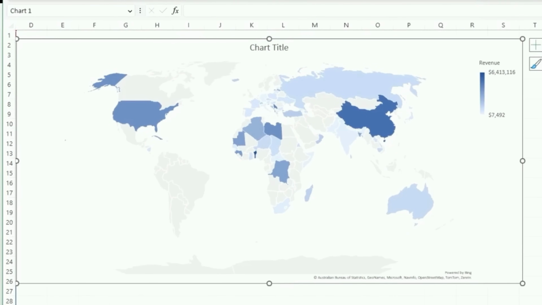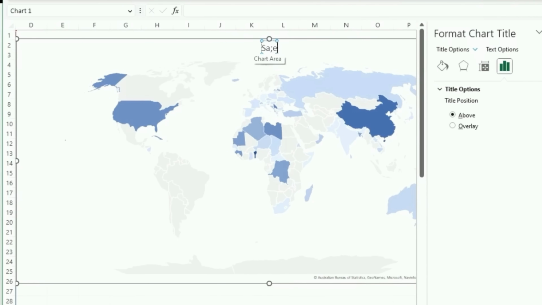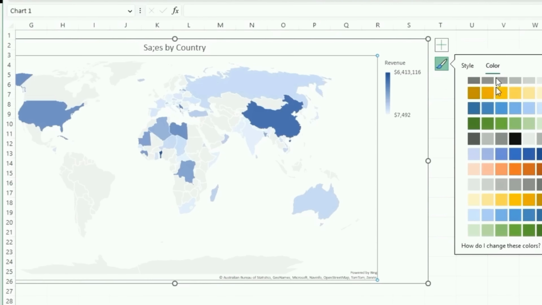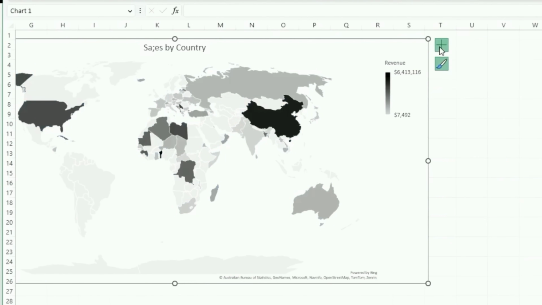So now we can change the title to Sales by Country. And we'll change the color. Go to the brush sign and then select color. And then you can select this color palette. You can also add the data labels. So that would provide you with the values.